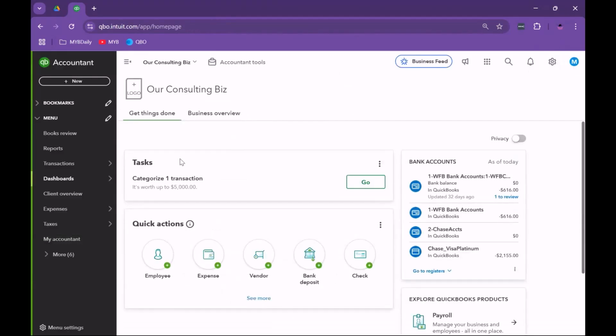Okay, here we go. So we are in a demo environment. All of my environments are demo environments, so no need to ask me questions about the numbers because these are all just practice environments so I can teach you. Okay, so this is a consulting business and I'm going to go into the feature called Books Review.